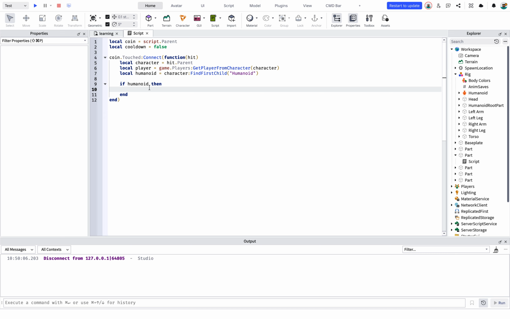And then down here we are also going to say if not cooldown, then. What this means is that if not cooldown, if it's false, then it's going to access this stuff down here. And if the cooldown is true, it's going to skip it. But if it's false, it's not going to skip it. It's just going to stay here and continue with the function. If not cooldown, then cooldown equals to true.